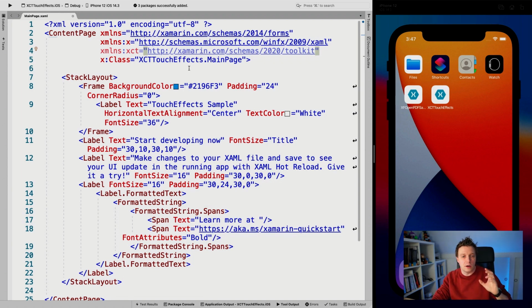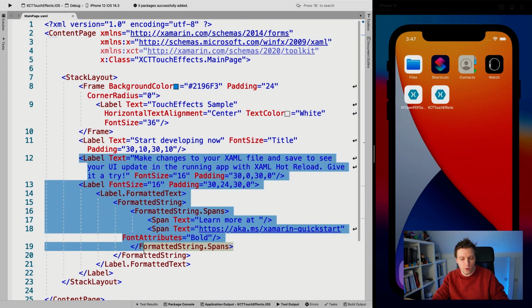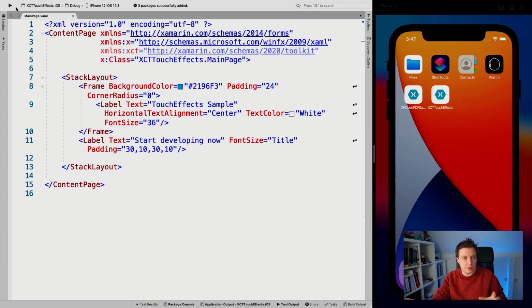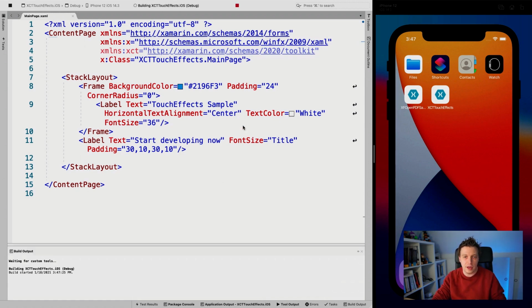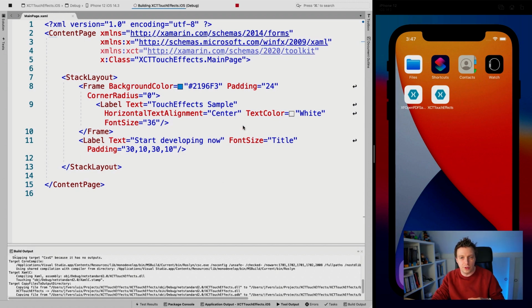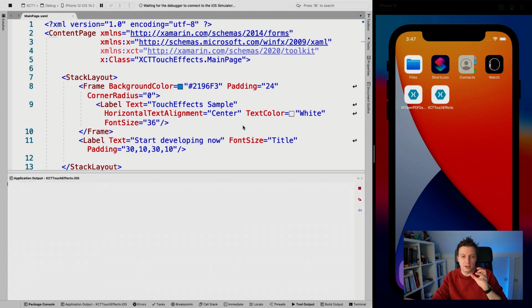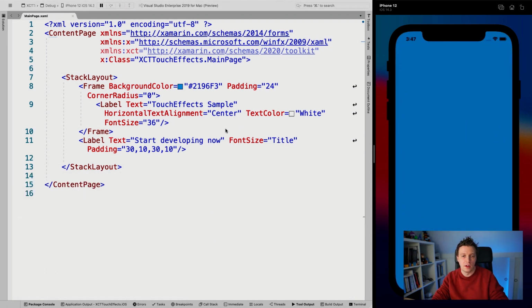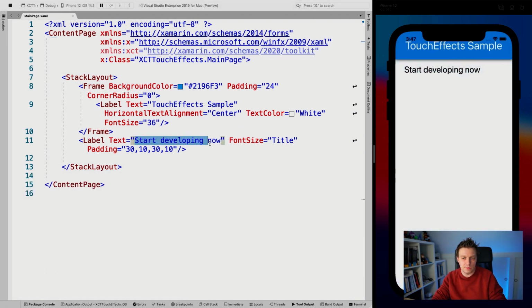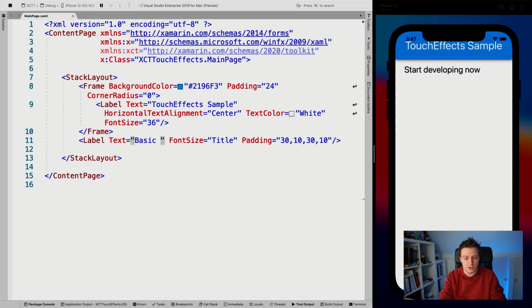So actually, let's remove all these labels. Actually, let's run the application. That's what I promised you. So we'll run the application. I remove some of the labels that are in there, and now I can do all the things in XAML. So that is going to be really cool. I kept this one label, which is a big one. That's the title. So let me show you the basic touch effects.